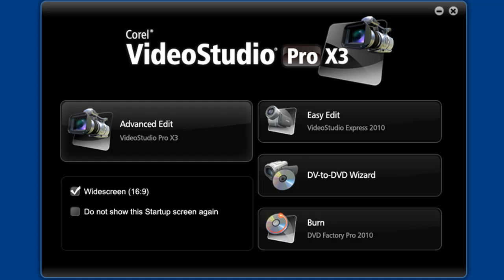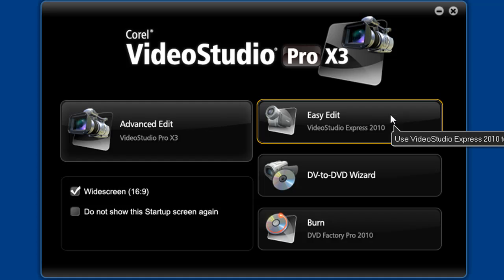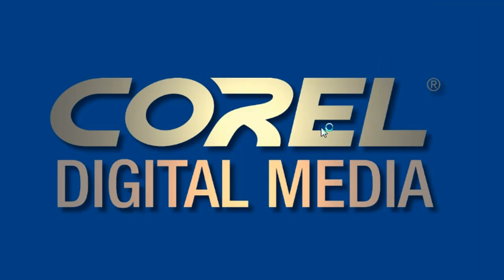If you remember from our quick overview tutorial on the four paths you can take in the launcher, they include Burn, which concentrates its task on the DVD creation part, the DV to DVD Wizard, which works only with DV tape, Easy Edit, the mid-level path, and Advanced Edit, where just about anything is possible. Alright, let's launch Easy Edit.